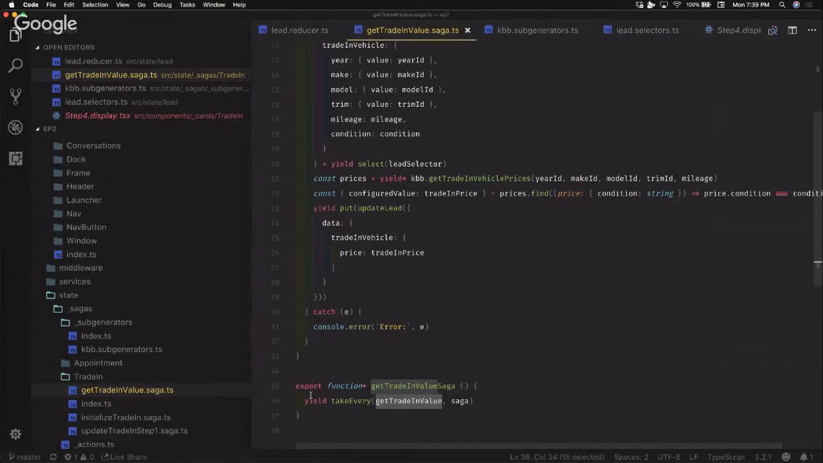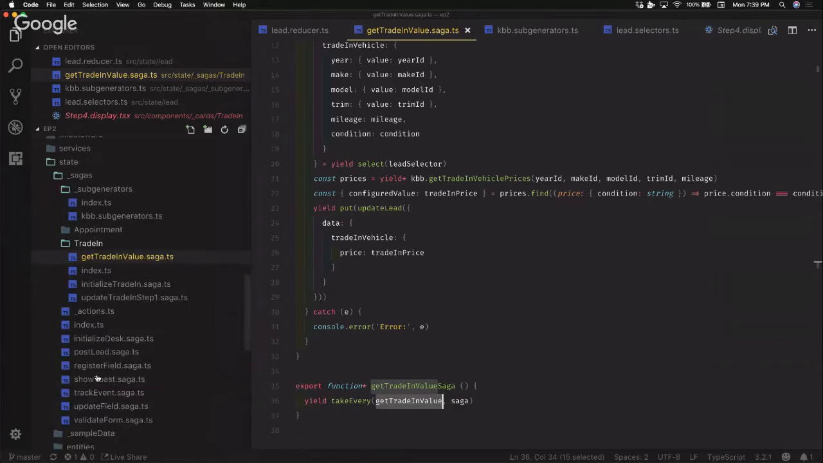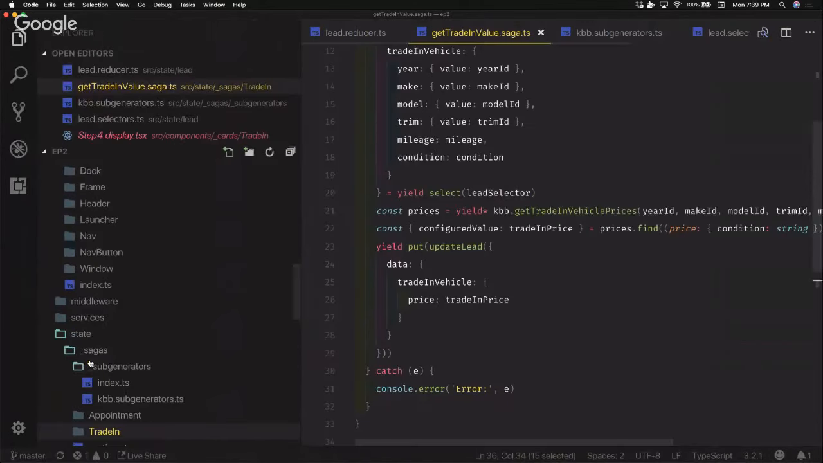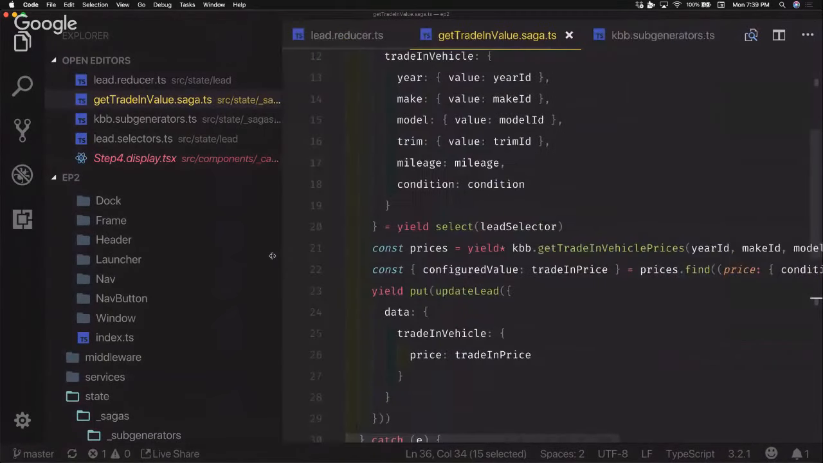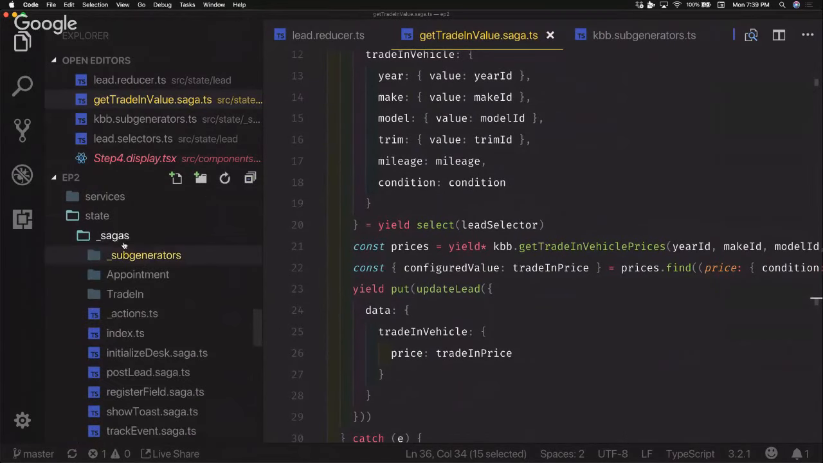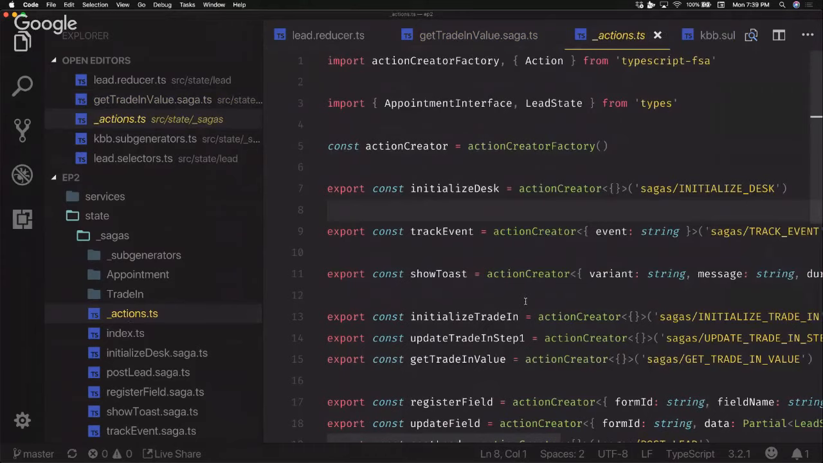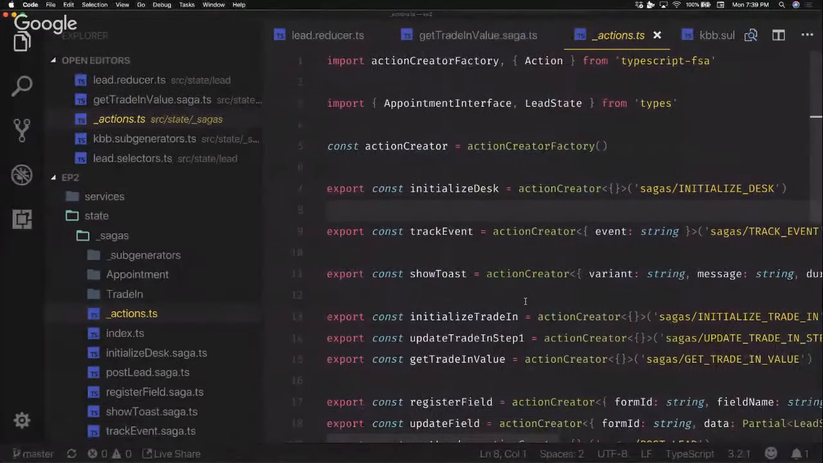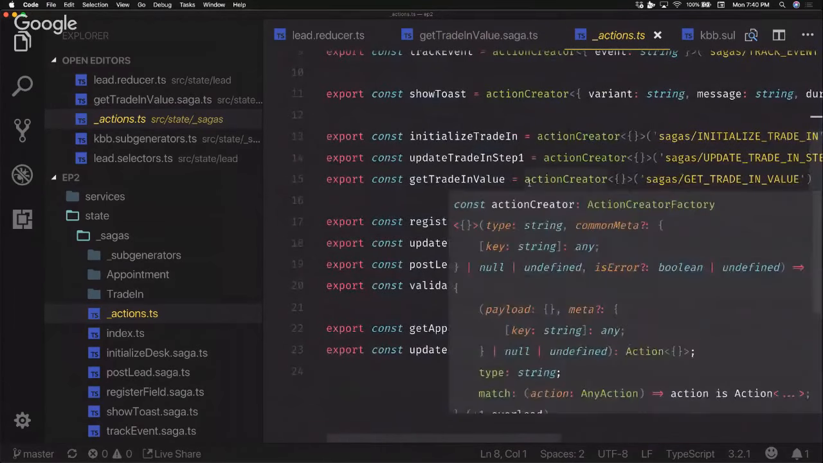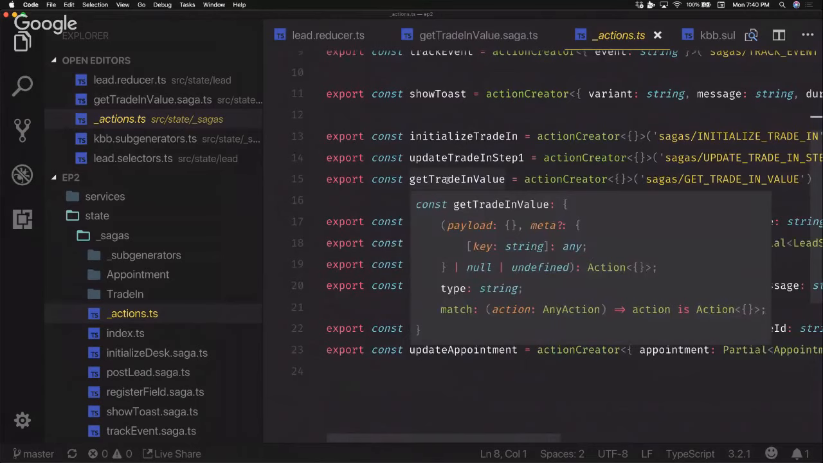And so get trade-in value, so you guys can see. Okay. So in this example, what's happening is we're basically going to make an API call, and using a bunch of data from state, we're going to retrieve data from the API, and then we're going to store that data back on state.